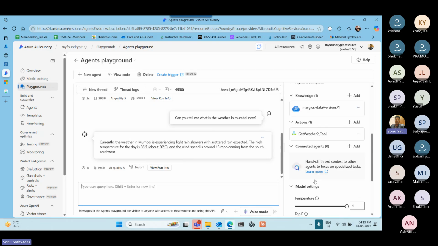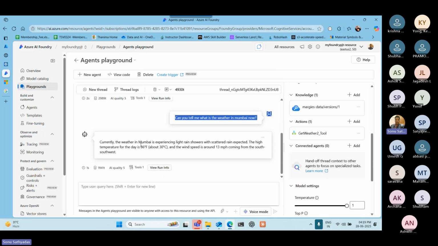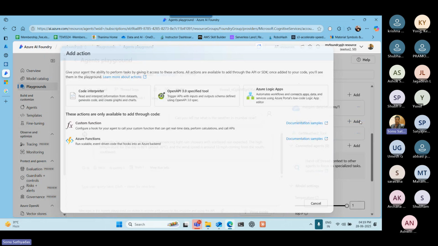That is the logic app which is created, because this is added as a schema only, right? That is OpenAPI. This is the API which is invoking the backend. So based on our prompt, it is invoking the appropriate tool and giving the response based on that, right? So currently I have only added one tool. Like this, you can add many tools.